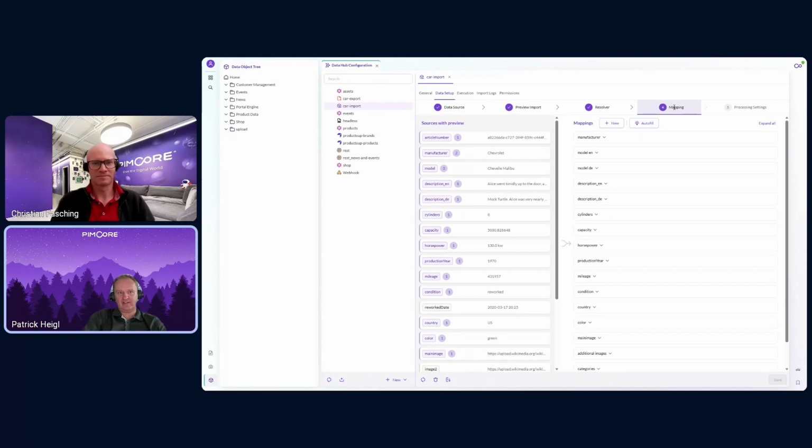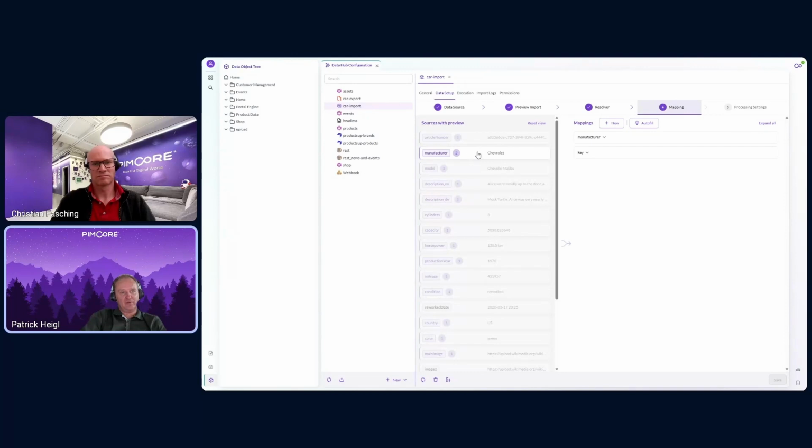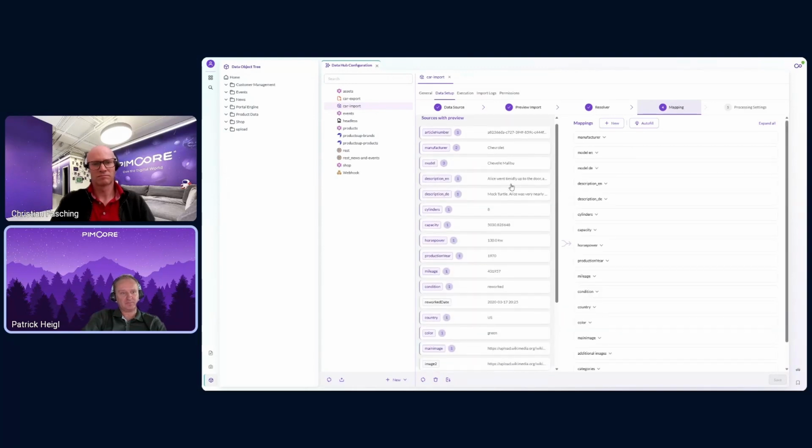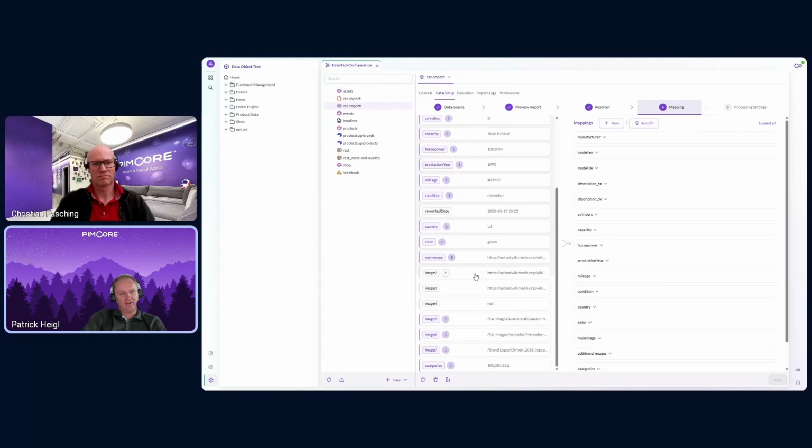Exactly, and that can be set within the mapping. So on the left side, we do have the sources, all the source attributes. For example, here the article number, manufacturer, and they can be mapped to the target fields. The target fields, they are defined by the class that we have chosen in the resolver. Here, for example, if you have a look at the manufacturer, there you see we use the manufacturer for two target fields. So for the manufacturer field and for the key field. That's indicated by this number there. You also see if some fields are not mapped, like those images.